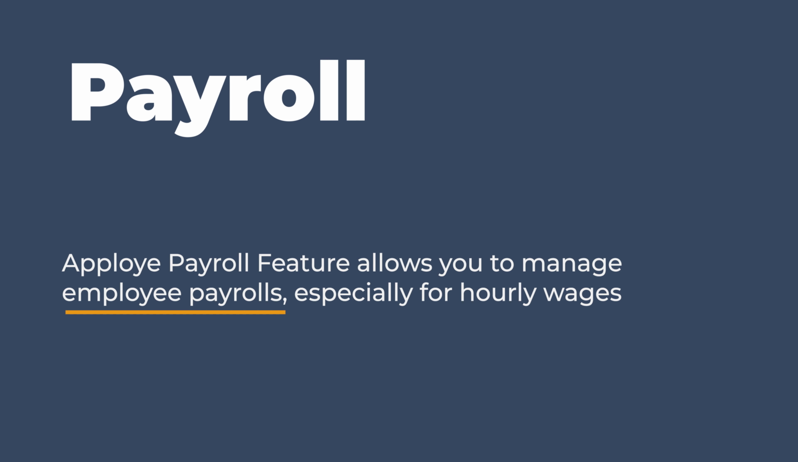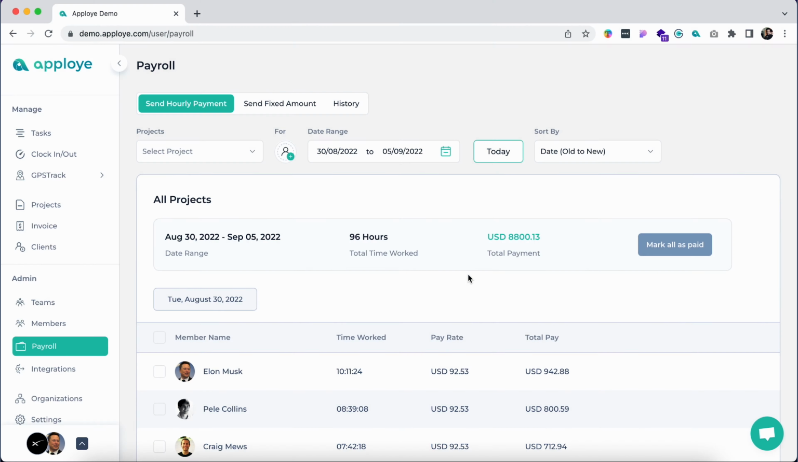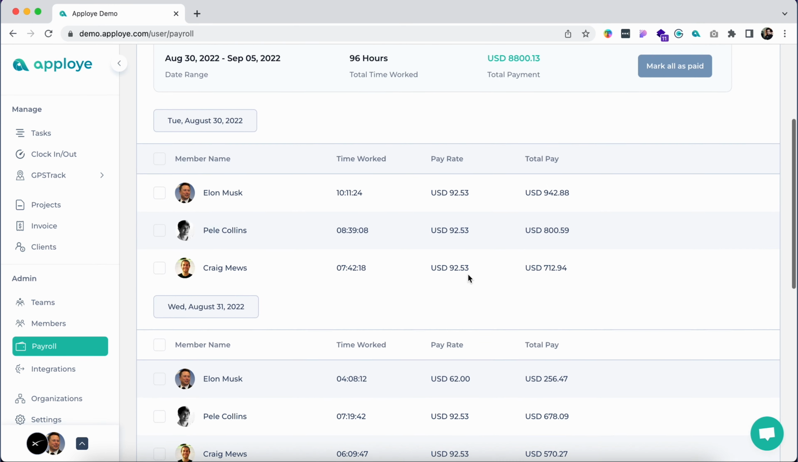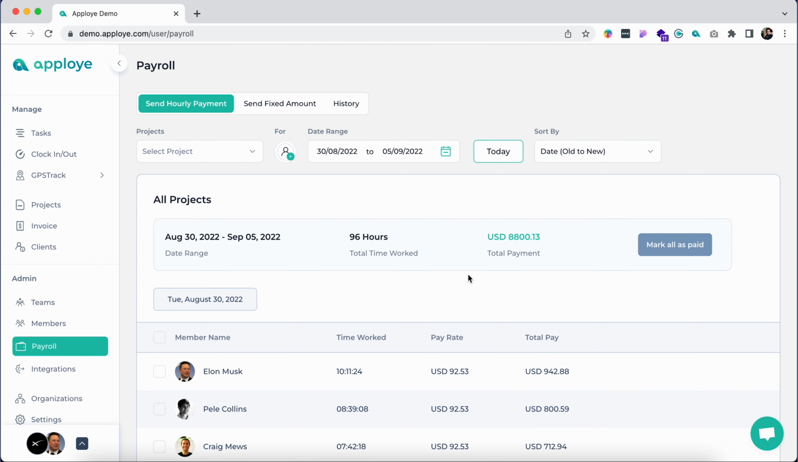Apploye Payroll feature allows you to manage employee payrolls, especially for hourly wages. Click on Payroll. You will find the total time worked across projects and the total payment due. You can see the members, the time worked, their pay rates, and total pay. Send hourly payments to your employees based on total pay.